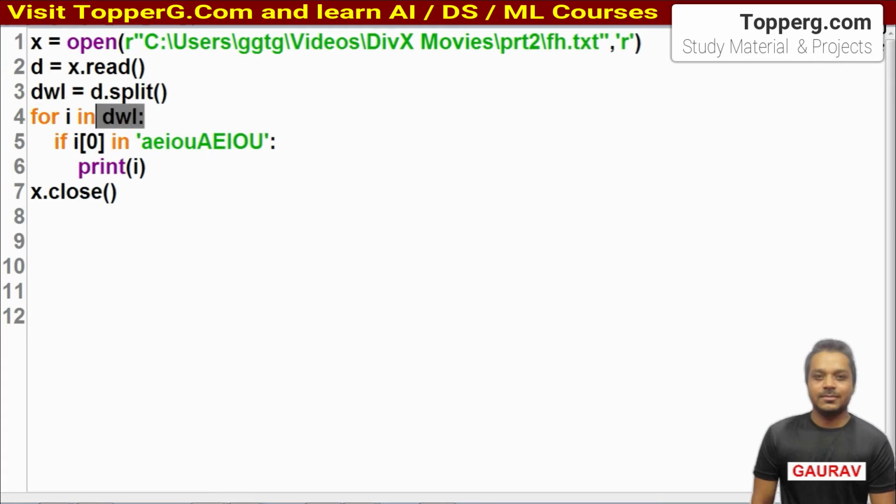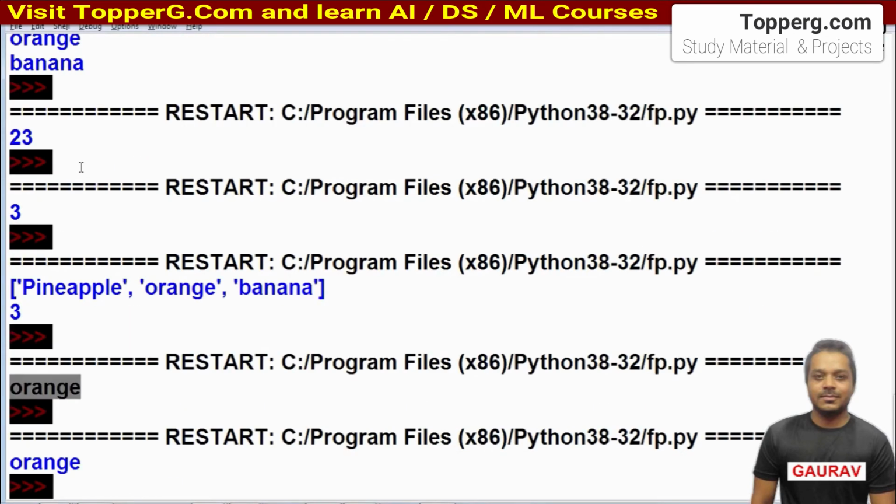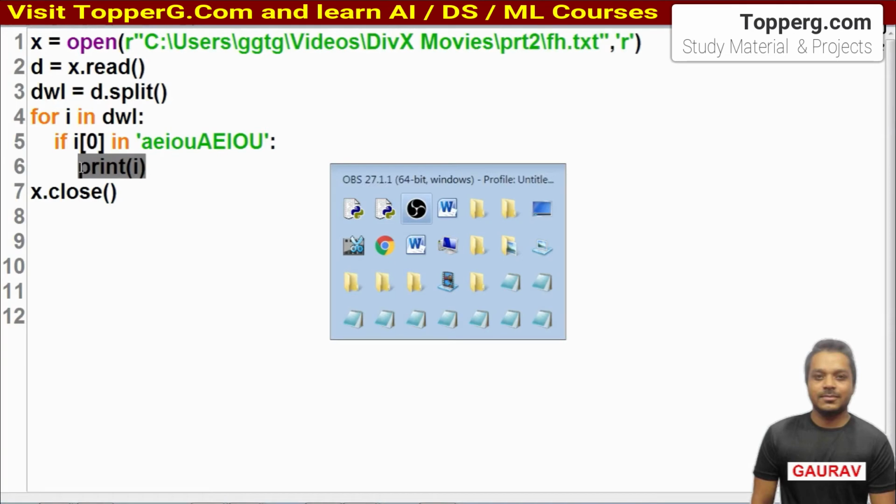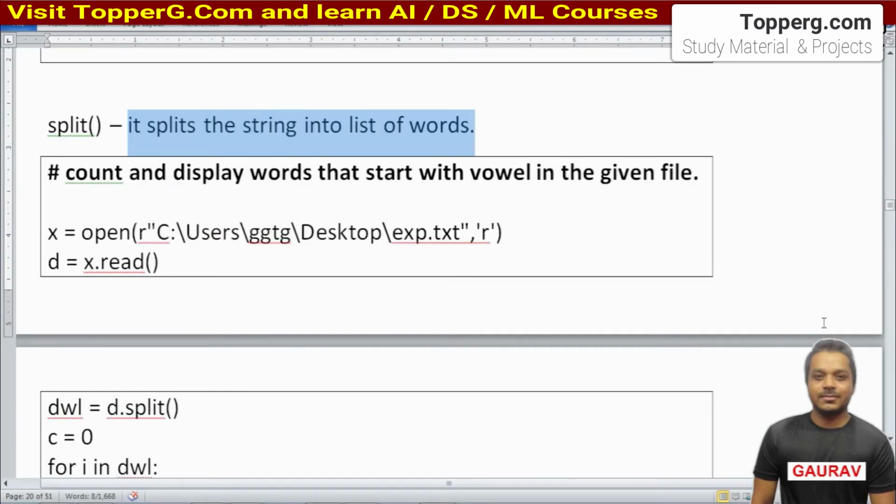We are traversing that list, and for each word we are checking the character present at index 0 by using the membership operator in. If the character at index 0 is present in the vowel string, then we print the word. Very easy program. Only one word starts with a vowel. So what is the use of the split function? It splits the string into a list of words.